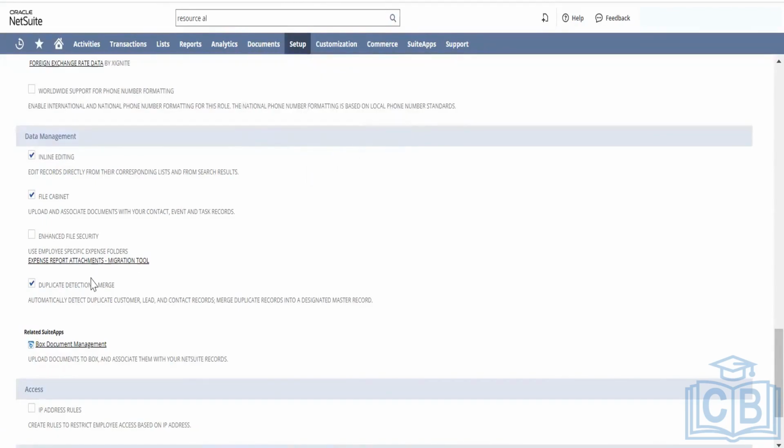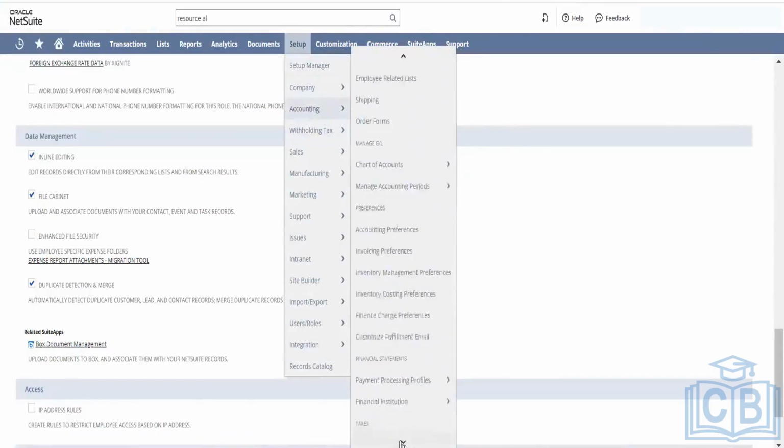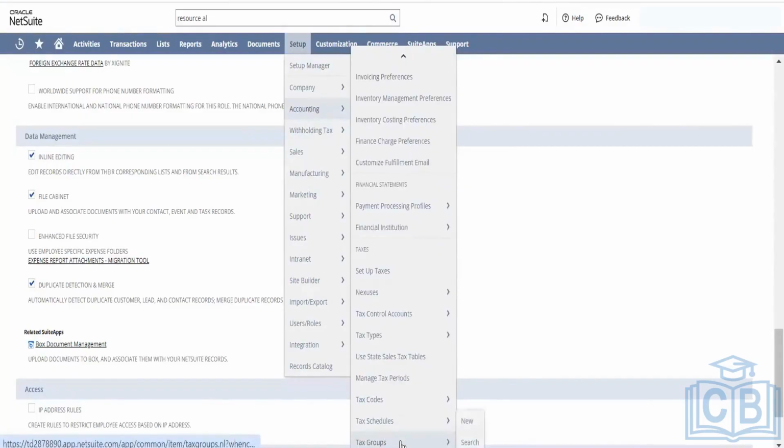Duplicate detection and merge. Now what exactly does this do? Whenever you're creating your vendors or customers, you can create certain duplicate criteria. Like you can say that if the email addresses match, I want the system to show me that this is a duplicate vendor. If the phone numbers match, I want the system to show it as a duplicate vendor or a customer. And where exactly do you have it under system setup? If you go into the accounting and scroll down, there is a duplicate detection criteria that you have.